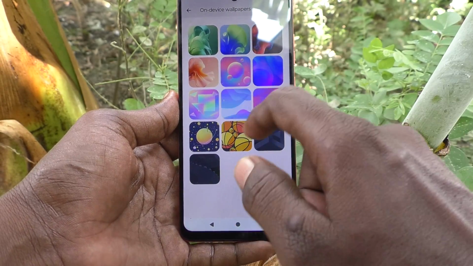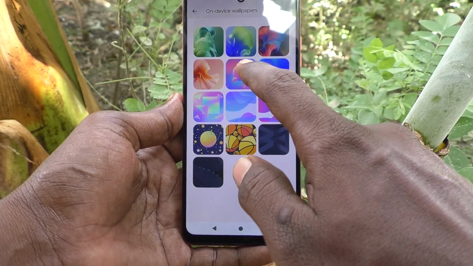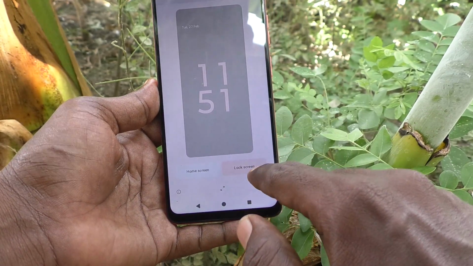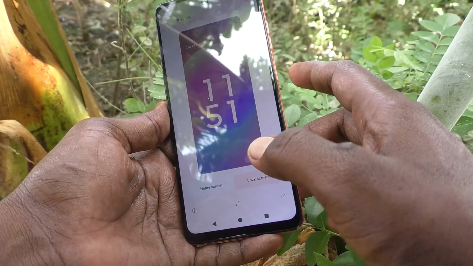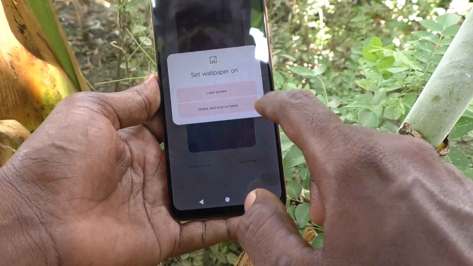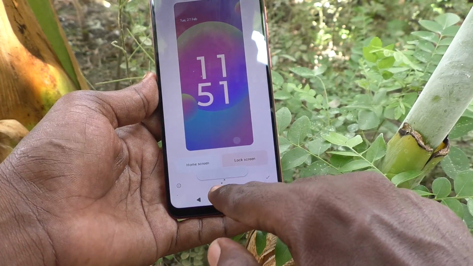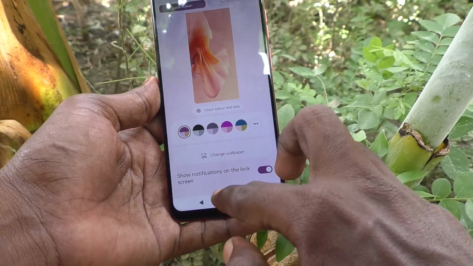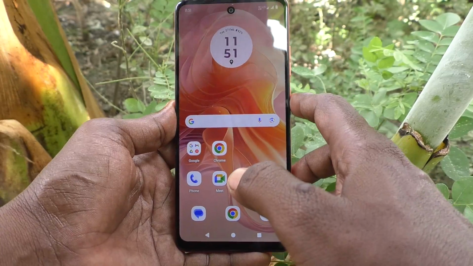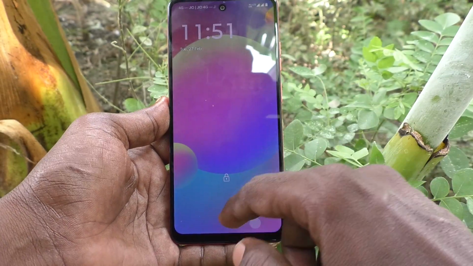Here you can select any wallpaper from the system itself. I would like to select this one and click on lock screen and click on this tick mark and click on lock screen here. Yes, lock screen wallpaper has been now changed to what I selected here. Put lock in your phone and see the changes.